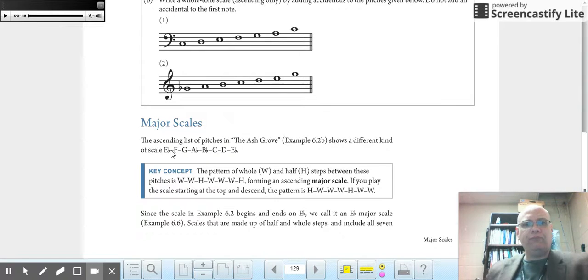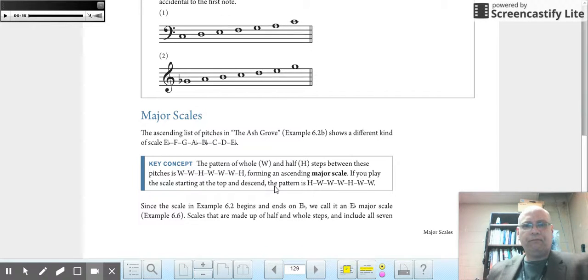And if we look at how these notes progress, we'll see that E flat to F is a whole step, F to G is a whole step, G to A flat's a half step, A flat to B flat a whole step, B flat to C a whole step, C to D a whole step, D to E flat a half step. So every single major scale is going to have the progression of whole, whole, half, whole, whole, whole, half. And that forms your major scale.